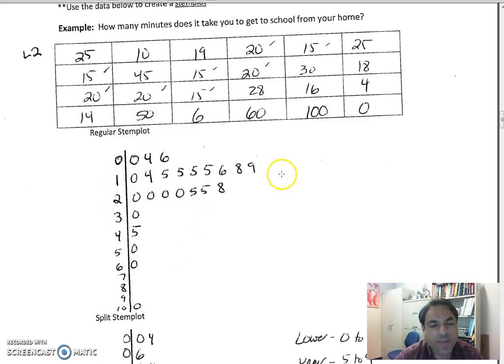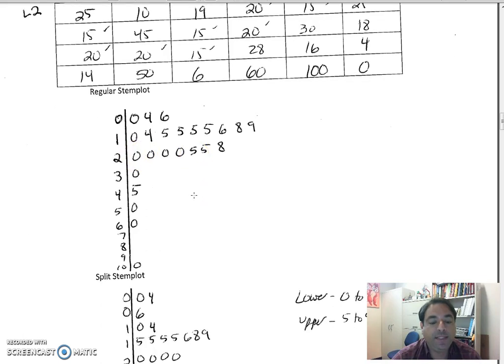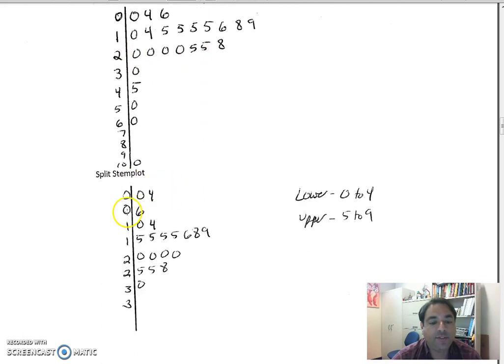So let's say we had too many people in a row, like the ones. There's so many people, or twos. So we can split that by making a 0, 0, 1, 1, 2, 2. Now I'm not going to do all the data. I'm going to stop with the 3s. And notice that I split it.